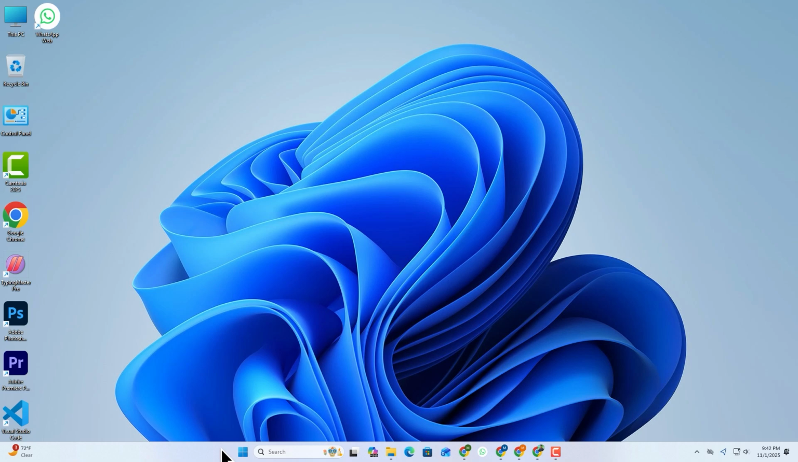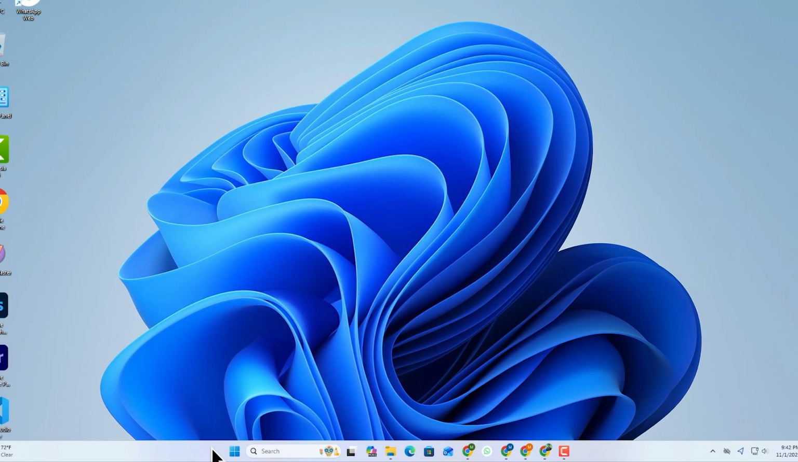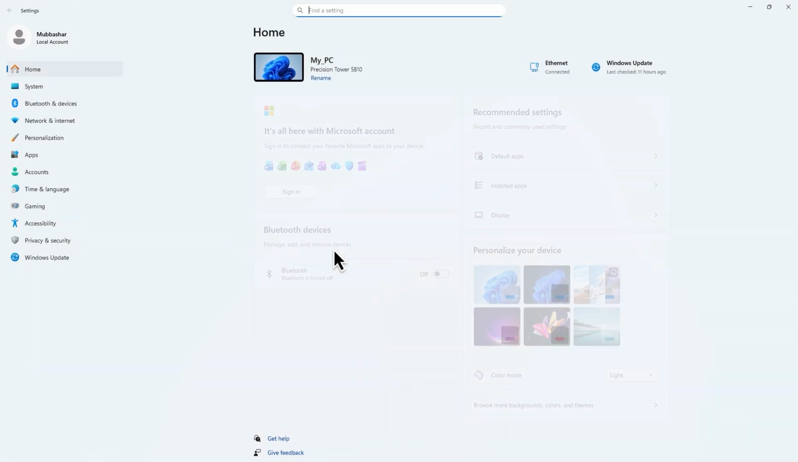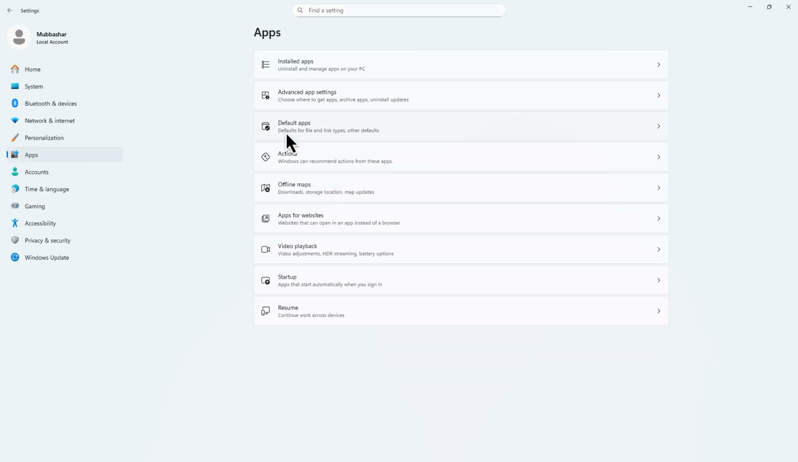Want to use Chrome, Firefox, or any other browser instead of Microsoft Edge? Here's how to change your default browser in Windows 11. First, click on the Start menu and open Settings. Now, select Apps from the left sidebar. Next, click on Default Apps.